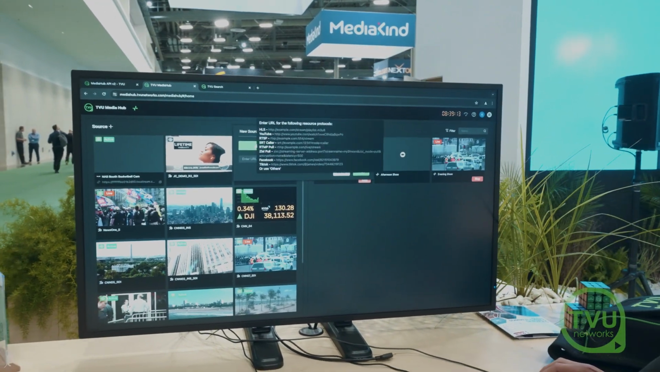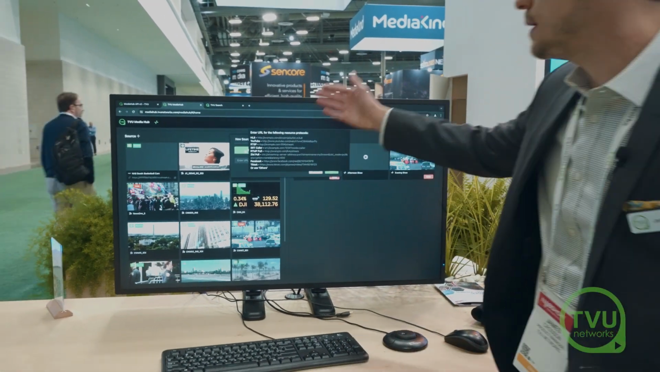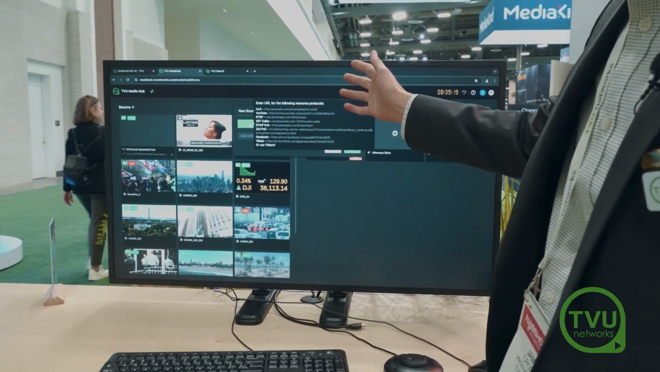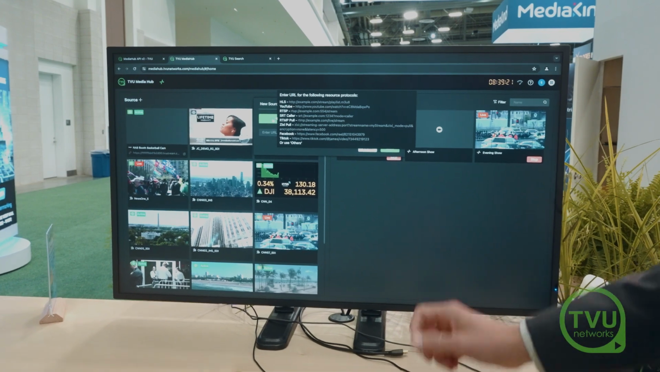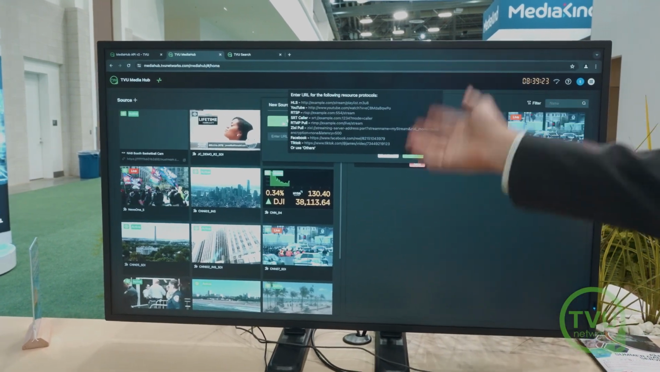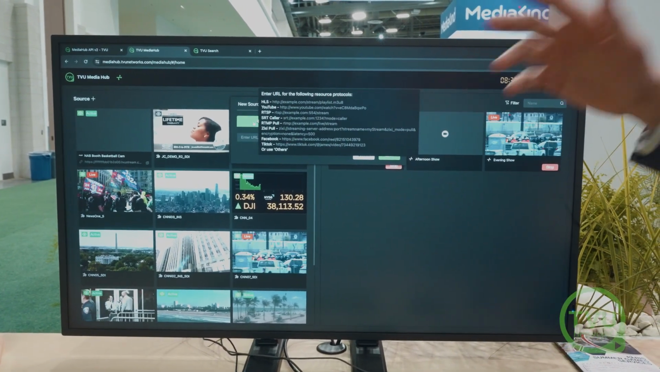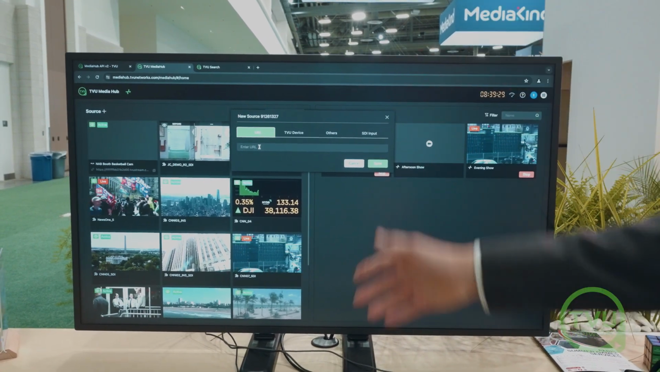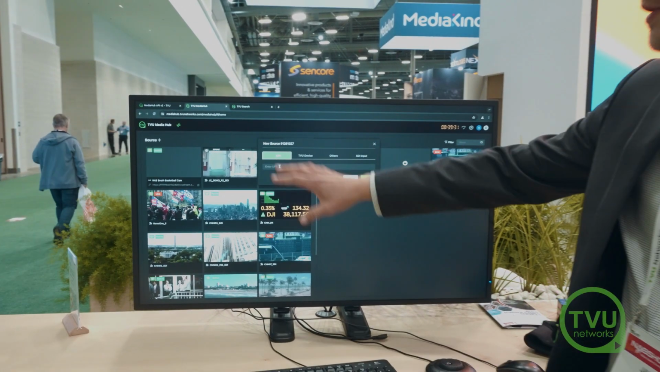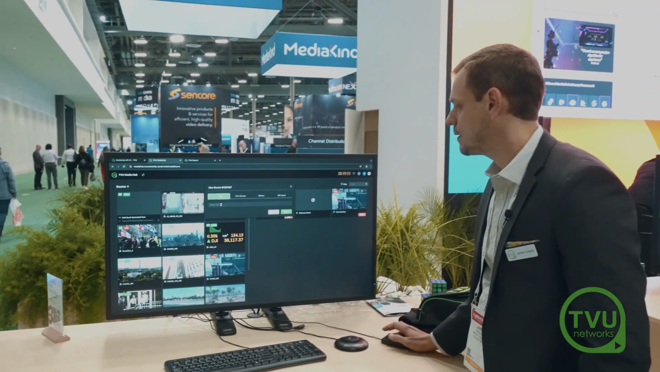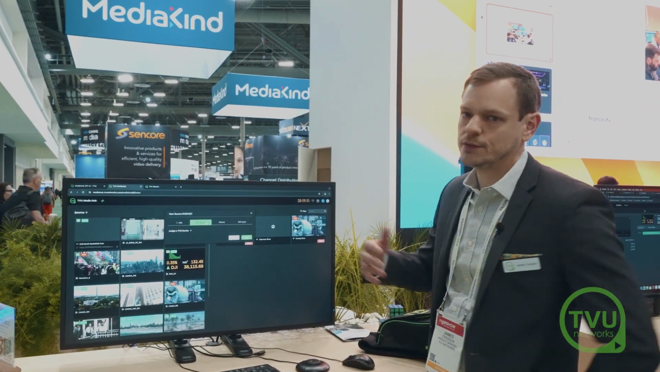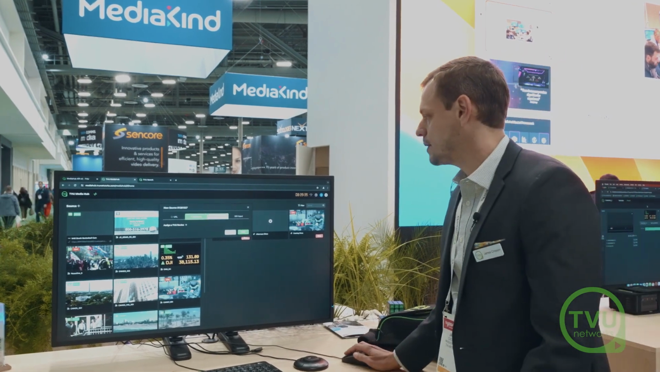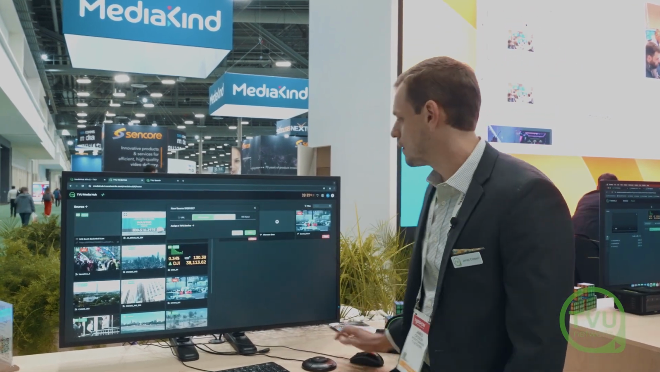So on the source side, we can support any type of input protocol: HLS, YouTube, RTMP, SRT, Facebook, TikTok. All of those can just be easily grabbed, their URL, and entered here, and then we can parse that URL and make it available as a source on the left-hand side here. We also have support for all of our TVU devices, TVU One, TVU Grid, TVU Anywhere. Those can be added in the source panel as well.